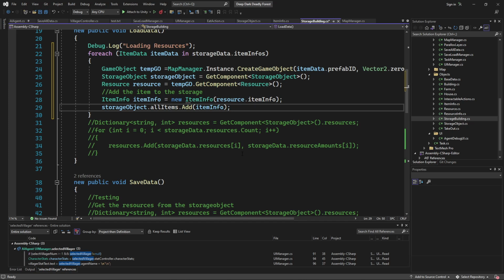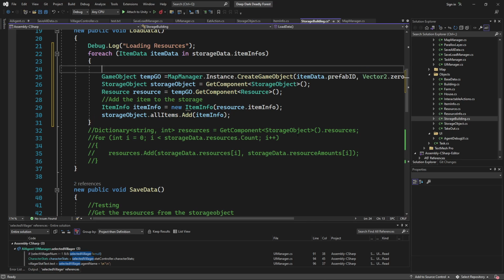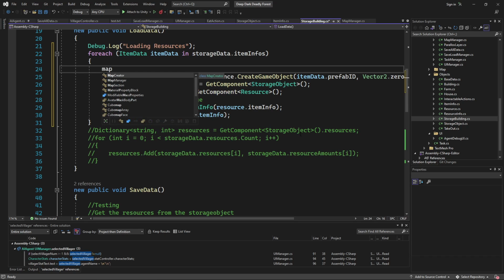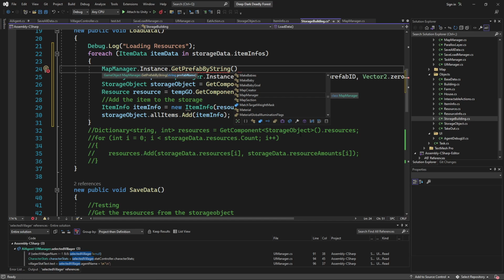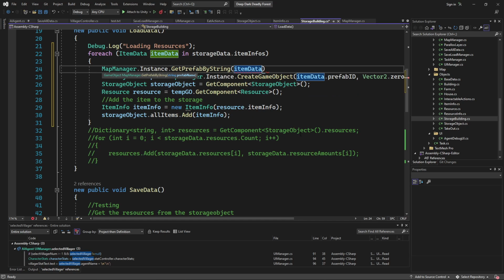How can I just get the prefab? Do I already have something like that? That's a good question. Do I already have something where instead of having to create an object? Map manager, let's see if I already have that. Instance.get prefab. Get prefab by string. And we're going to send it the item data dot prefab ID. So now we're getting the prefab, so I don't need to create the object.